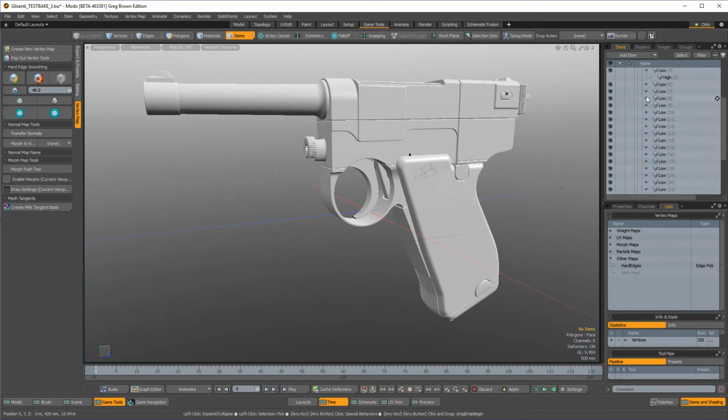Now, if I come over to my list view, one other thing that we're going to need to do, because I destroyed all the vertex normal maps on this mesh, is we're going to need to expand all my mesh items. And once they're all expanded, we'll select them all and actually assign a tangent basis map and a vertex normal map to all of these individual mesh items.